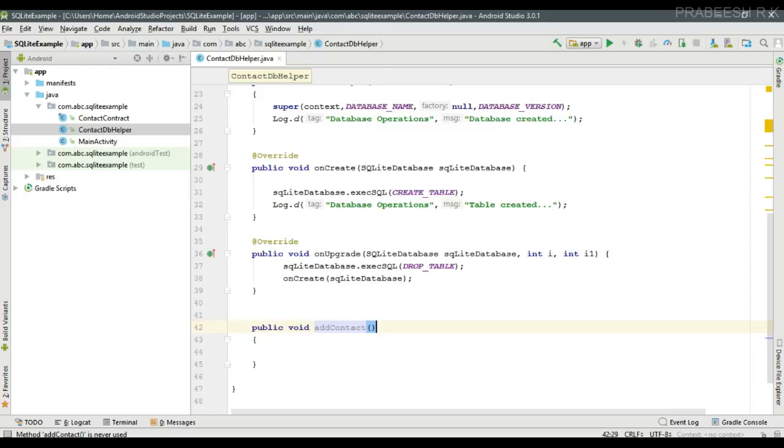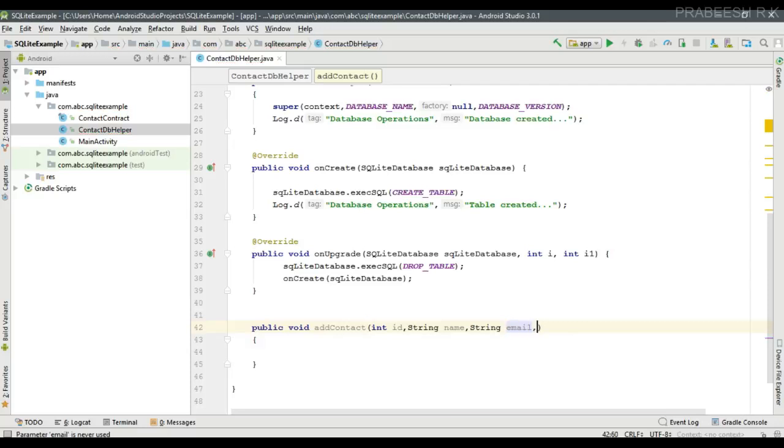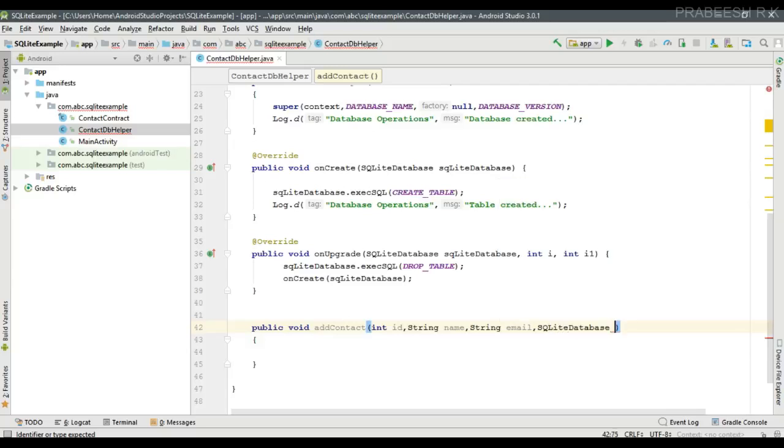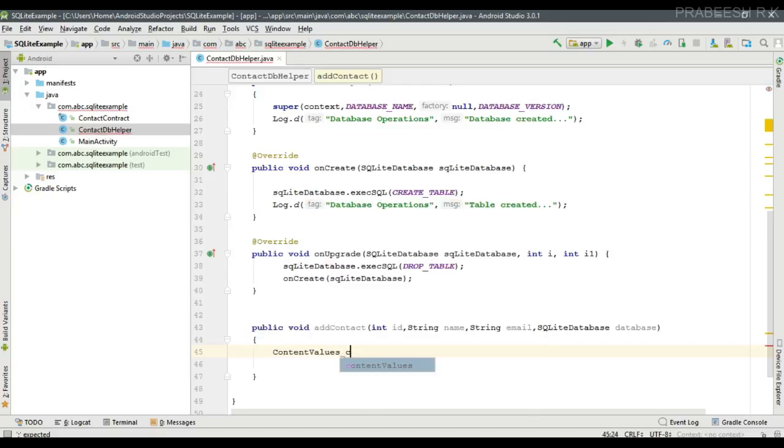For this method, we need some parameters. First one is an integer, that is contact ID. Second one is name. Third one is email. And one more parameter is needed, that is an object of SQLiteDatabase. I name it as database. To add information into a table, first we have to create an object of ContentValues.